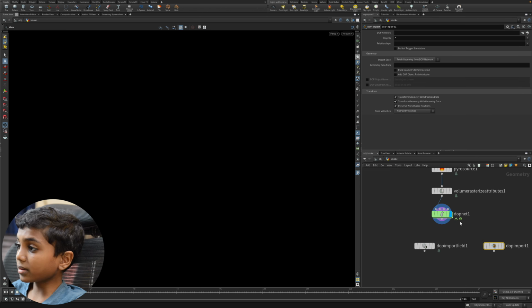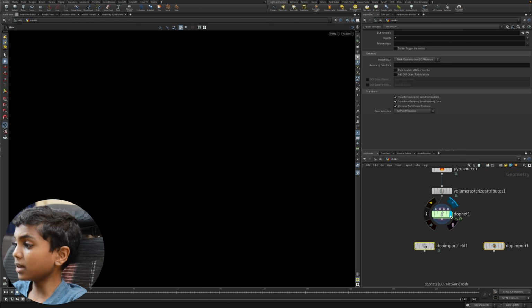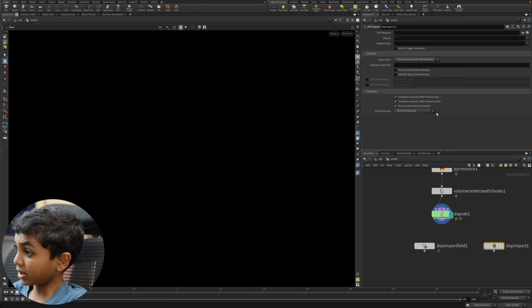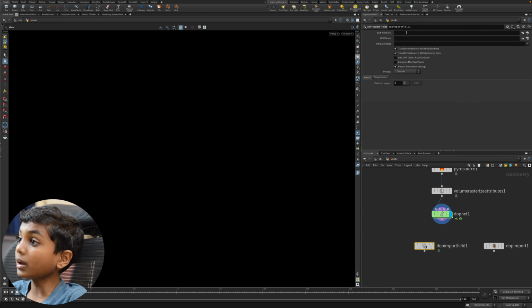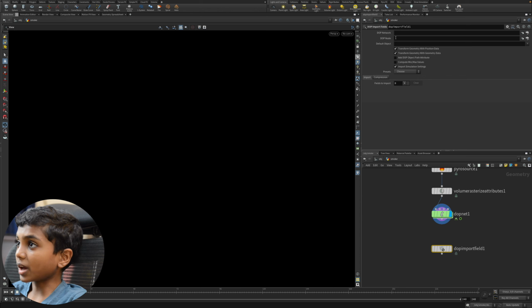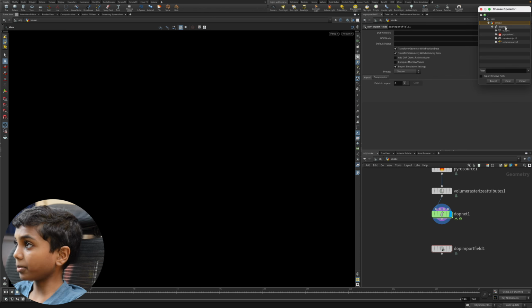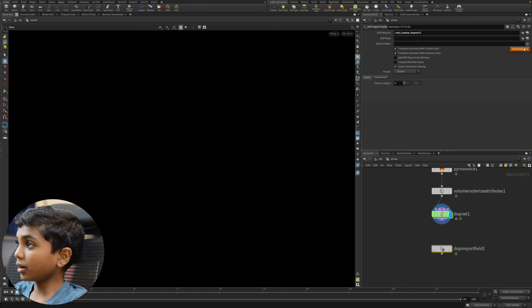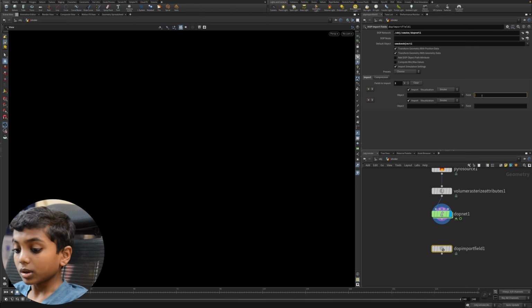Why aren't we using a dop import other than a dop import field? Both of them import whatever is inside the dop network, but a dop import just imports it, while a dop import field is used to import the fields. And fields are the density and temperature. That's why we're using a dop import field. Now you can't connect it, you just have to type it in. For dop network, we're gonna choose the dop net. For default object, we're gonna choose smoke object. And for field to import, let's add 2: density and temperature.